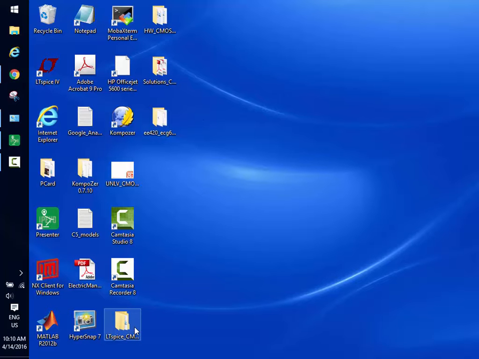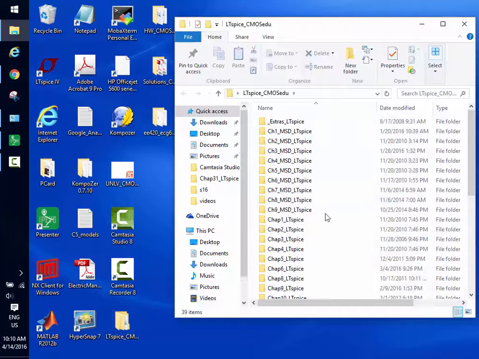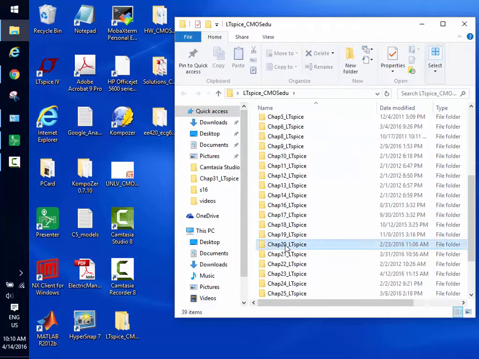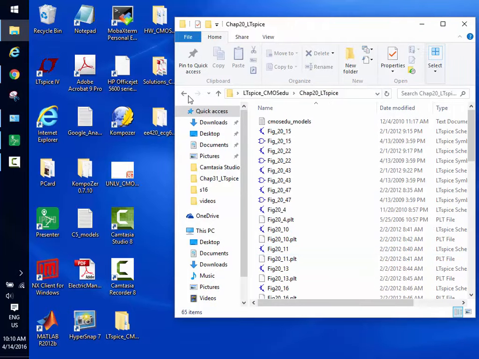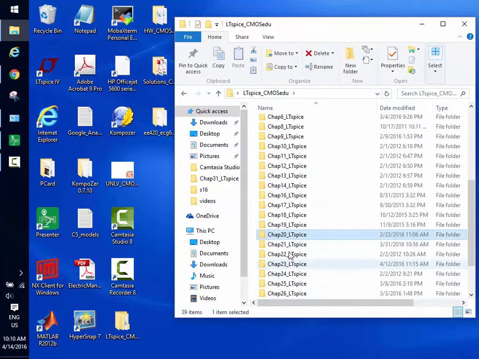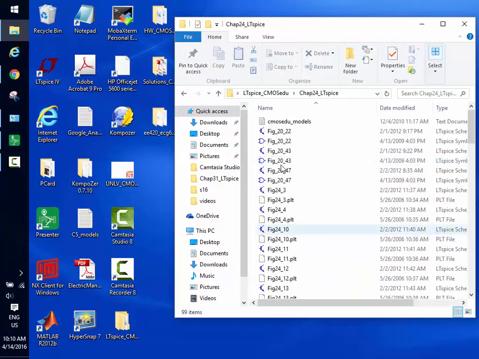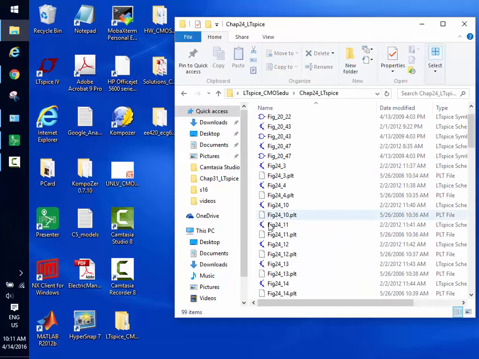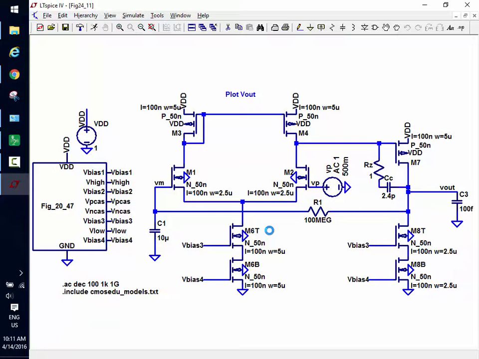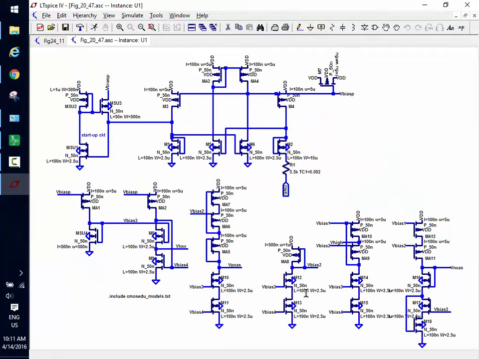Let's go over here, and why don't I just do it in this folder? And let's go to 24. And let me just pick one configuration. Okay, so I'm going to just use the op amp from the book. Notice that the W here is 5 microns, the W here is 2.5, and if I go into the bias circuit, all the NMOS have a W of 2.5. So it's exactly what I said.